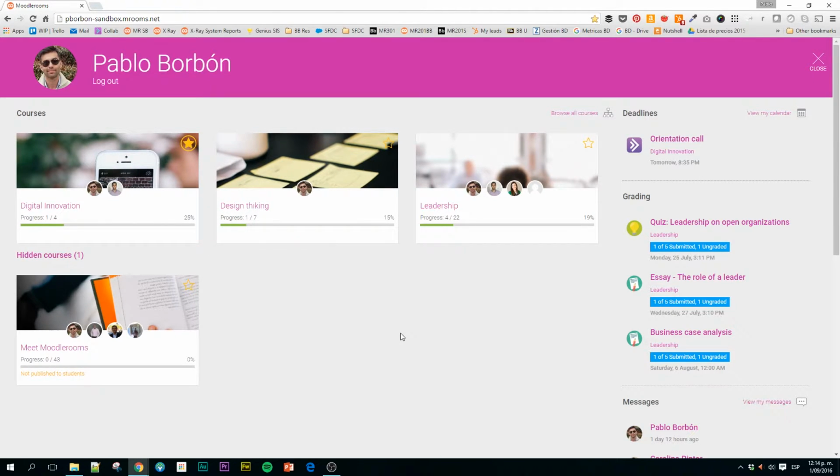In this view, users can also get useful information of the things that need attention in a given moment, like deadlines, activities to grade for instructors, or grade feedback for learners.